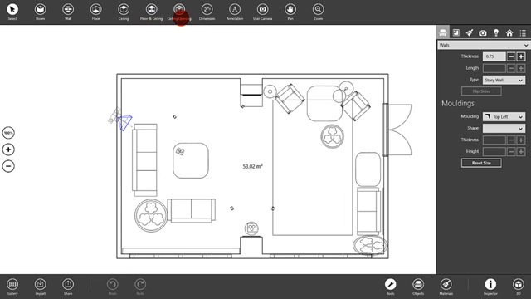The Ceiling Opening tool works in the same way, but actually creates a hole or opening in the ceiling. After that, we've got the Dimension tool that measures the distance between any 2 points on your 2D plan. And then, the Annotation tool, which allows you to add custom notes.